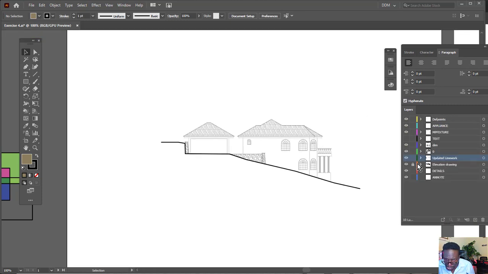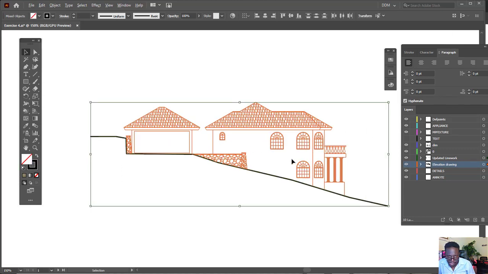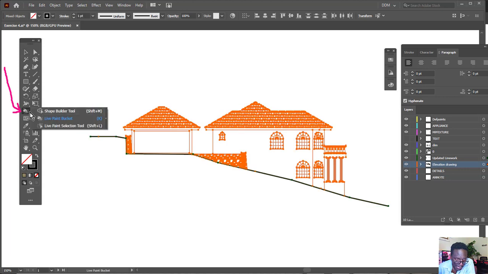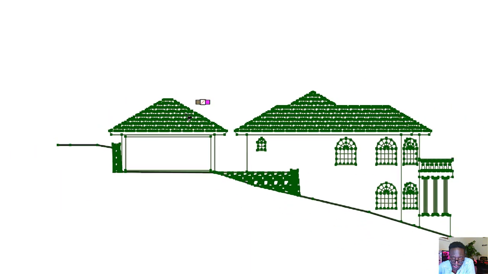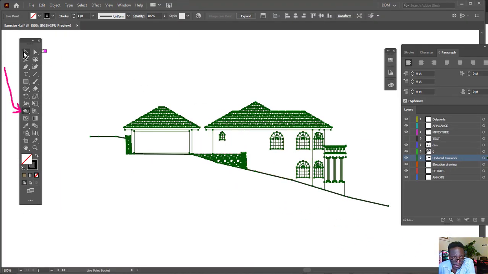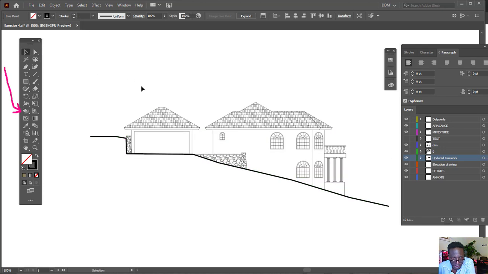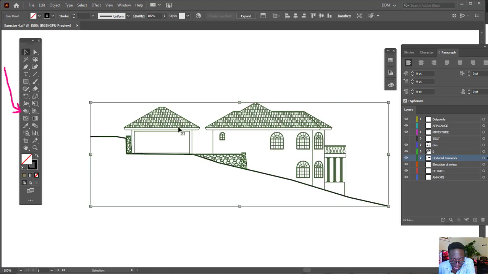So if I go to my elevation drawing, I'm going to unlock that layer, select the elevation drawing, and then I'm going to use my live paint bucket tool, which is that. And remember, it is a sub tool under the shape builder tool if you don't see it. And I'm going to click once. Now remember this, once I click, it's going to say make a live paint group. I just need to click once. Now once I do that, this is now a single group. If I use my direct selection tool and click, the entire thing now acts as one group.